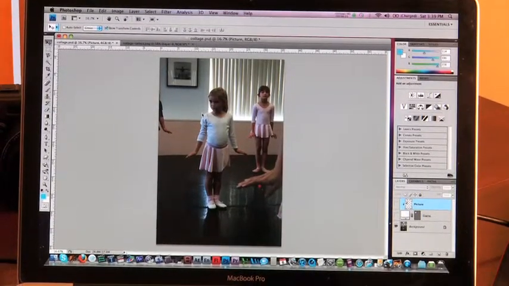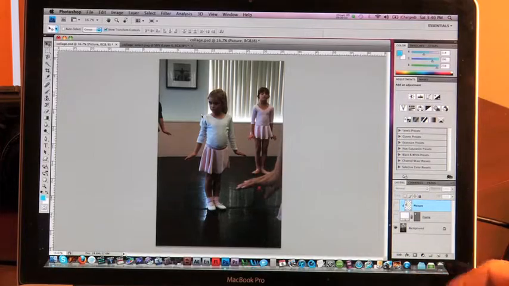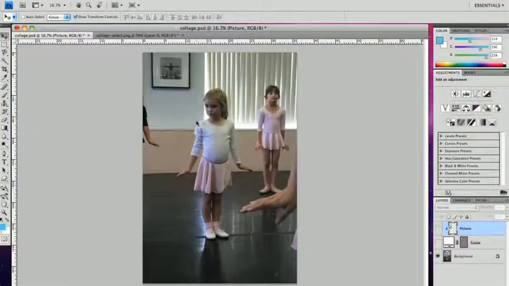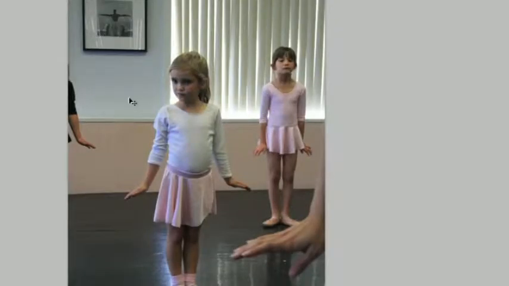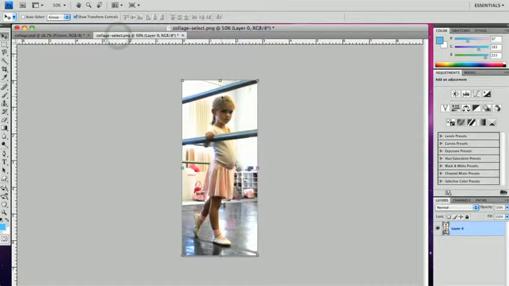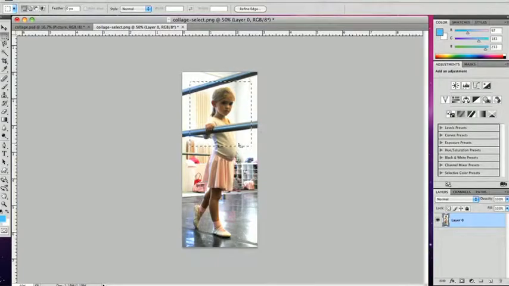Composite photography is putting several photos into one photo. We're going to create a collage where I take another image from the same dance class and put it in the background of this first image. I'm going to use a selection tool, the marquee selector, to select a small area of the photo. I'm going to copy it by pressing Command-C or Control-C for copy.